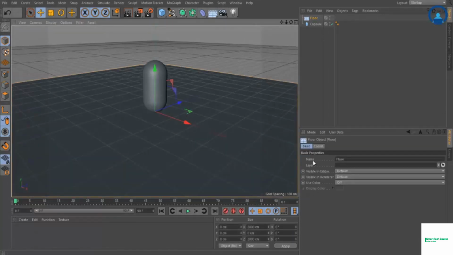Here you can see the basic properties of the floor. You can change the name of the floor and you can add it to a layer. Whatever basics we learned for the primitives, all those options are there for the floor too. You can again texture it and apply a material on it. I will tell you later how to do some effects with this floor. So I create this basic scene to check out the lighting properties.